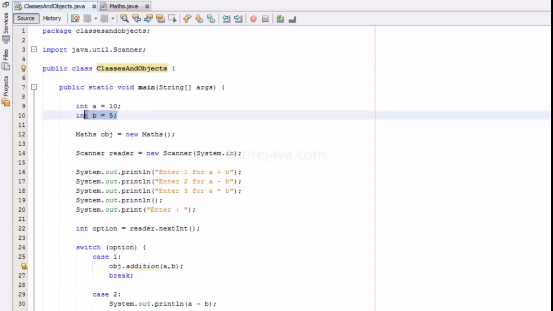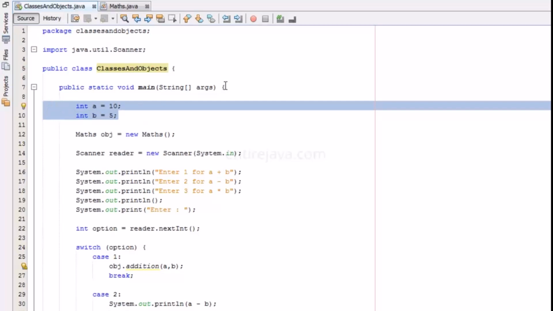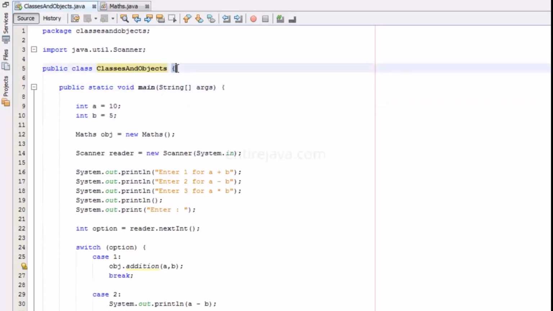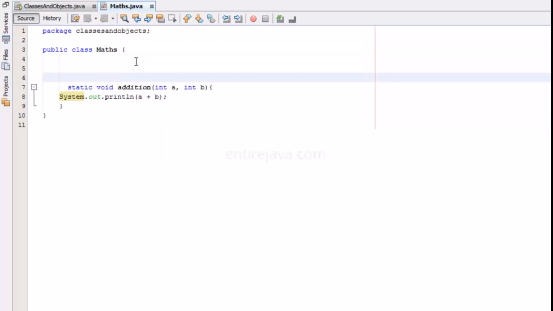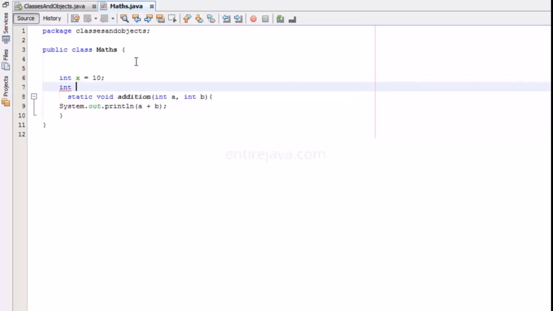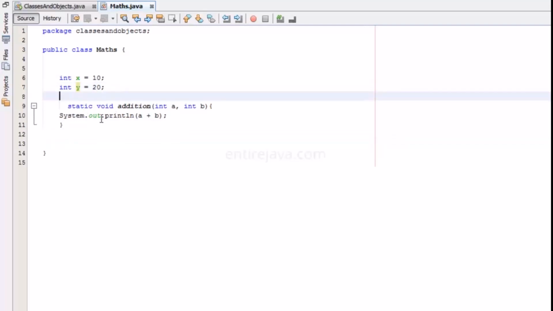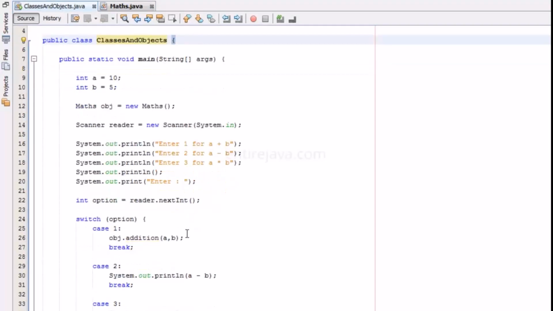Now these variables in here don't necessarily have to be inside this method. They can also be inside a class within this block. Let's try to do the same thing in our Maths class. So we can have int x equals 10. We can have int y equals 20. And you can have a method. By the way, we don't need to have static in here. Should have fixed it in our previous example. See, we don't have any error here. That means we're good.